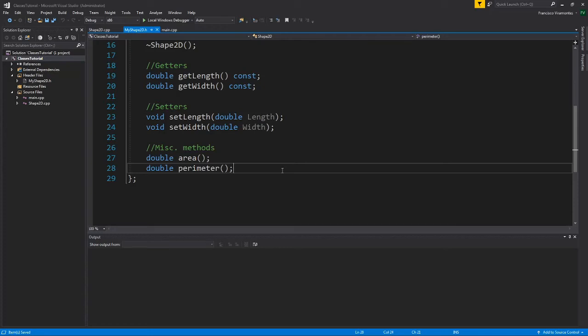Hello everyone. In this video we are going to cover operator overloading, and more specifically for this class we are going to overload the equals operator and the plus operator. So how does operator overloading work and what is it? Well, operator overloading is adding additional functionality to operators that we use.